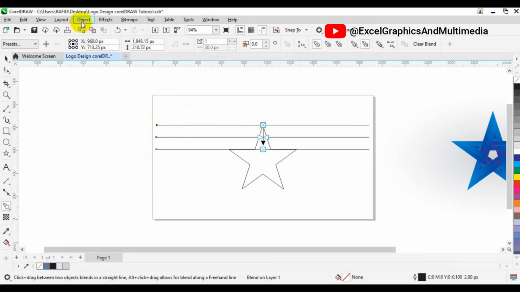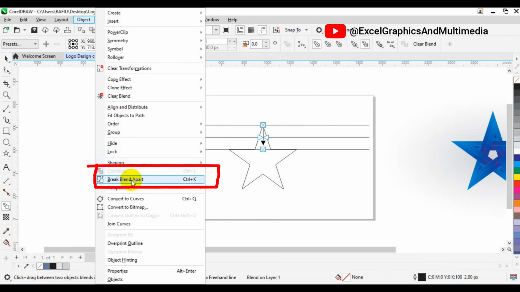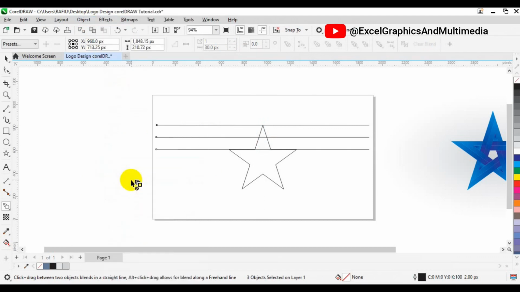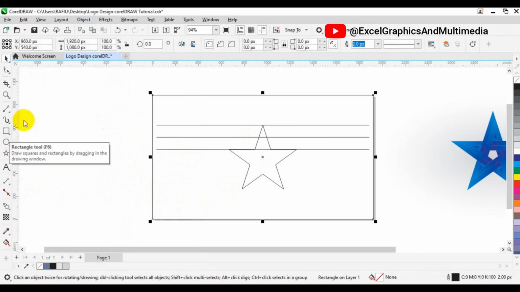Next thing you need to do is to go to Object, then look for Break Blend Apart, or you press Ctrl K on your keyboard. So you're going to have stuff like this. Next thing you need to do is to go back to your toolbar right here, double click on the rectangle to create a page border. Having created a page border, you have to drag your ruler both vertical and horizontal and make sure you snap it to the center of the page.